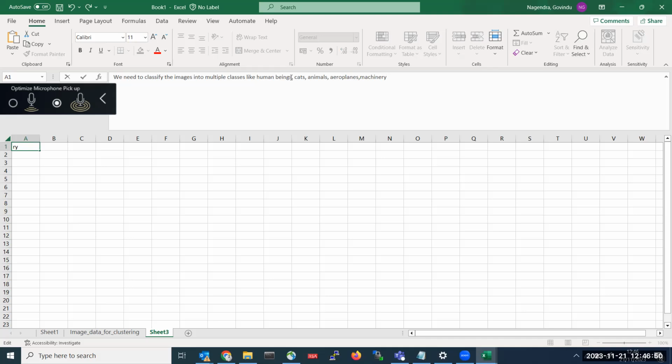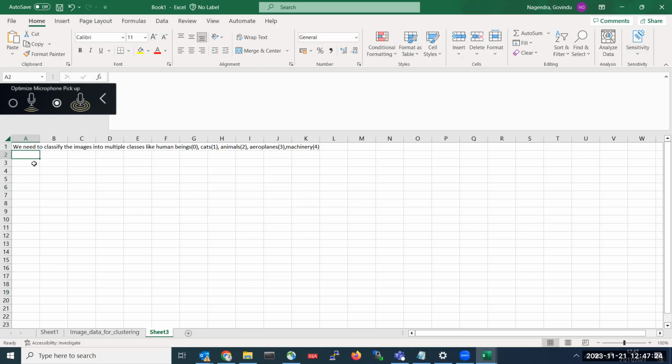For example, human beings will come under class 0. If you want to divide human beings into 2 types like male and female, we can do that, it is up to us. Based on the problem statement, we can do anything. So cats is 1, animals is 2. This numbering is also up to you. You can give any numbering here. So aeroplanes 3 and machinery. So how many classes we got? 4 classes we got.